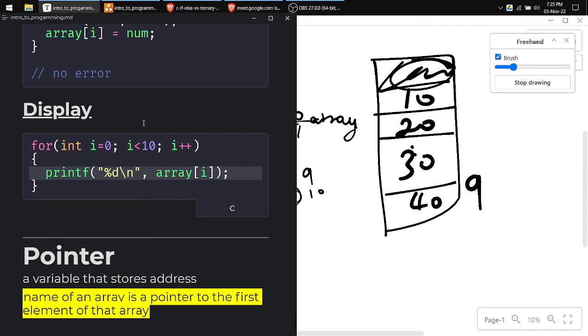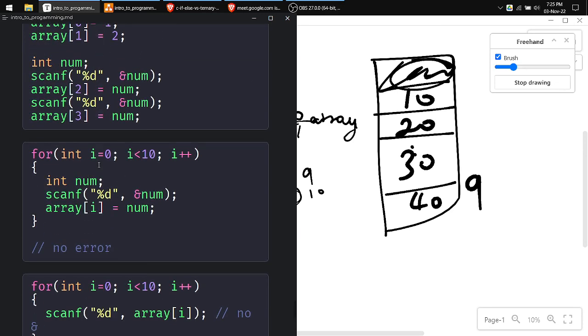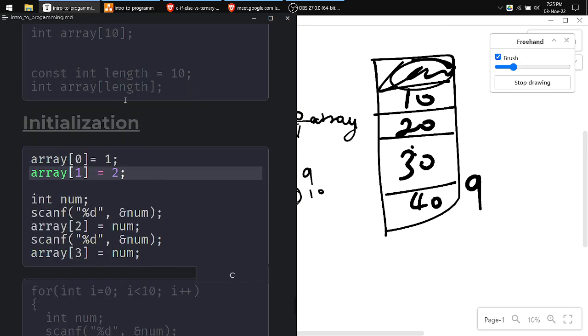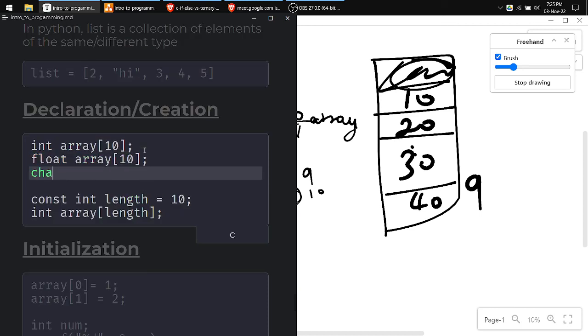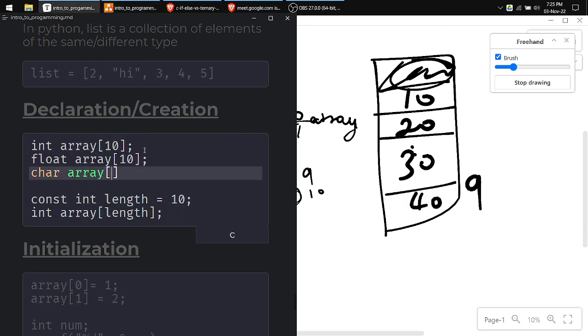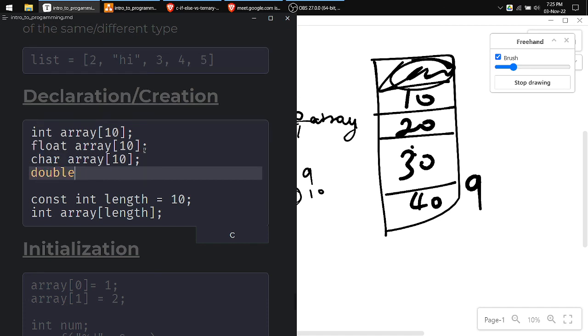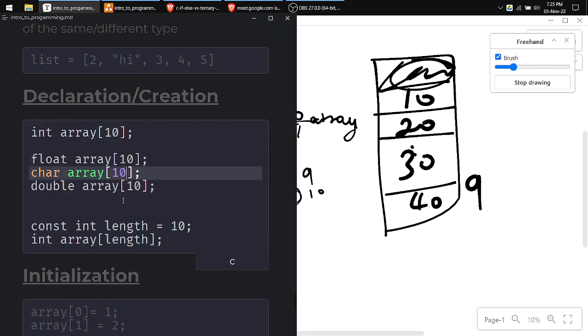Another question you can expect is declaration. So this can also be float array of 10, char array of 10. Now that is a string. Can be double array of 10. All are valid. Okay.